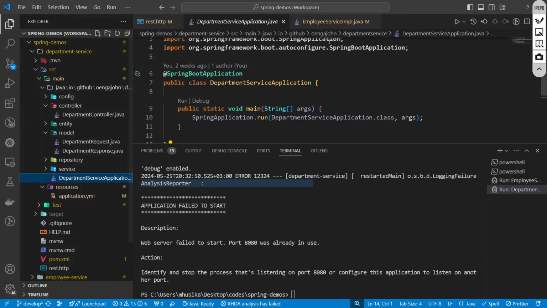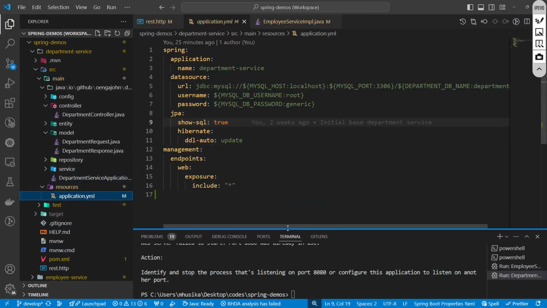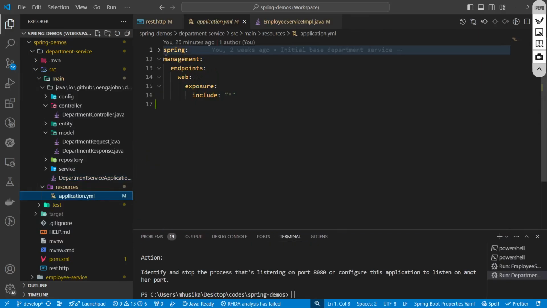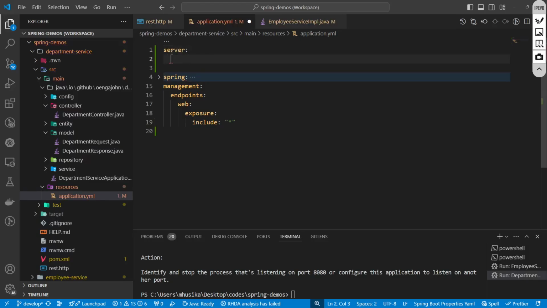Now that our employee service is making use of port 80 by default, we need to specify a different port for the department service. To do that, we need to go up here, and then we're going to have a new line, and we are going to do server, then colon, and then space port. Then we are going to make use of 8081 for our department service.